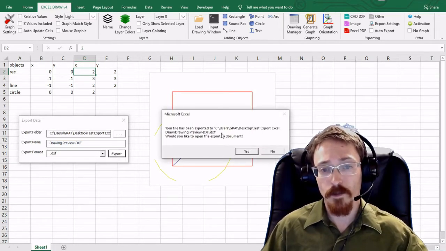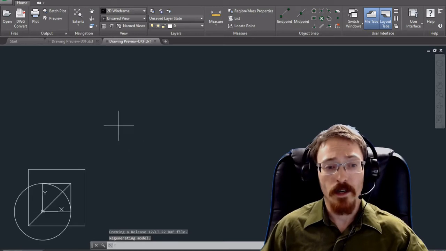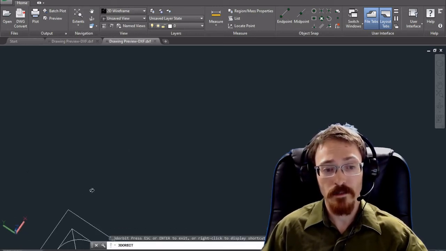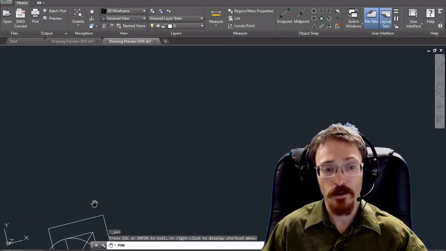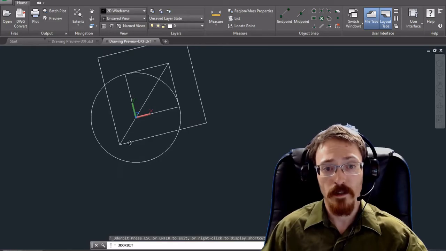It says right here, we've already exported the document, and would you like to go ahead and open it? Hit yes. And there we have it. So now we have our CAD style drawing that we created in Microsoft Excel inside of AutoCAD TrueView. See right here, we can zoom in, we can rotate.